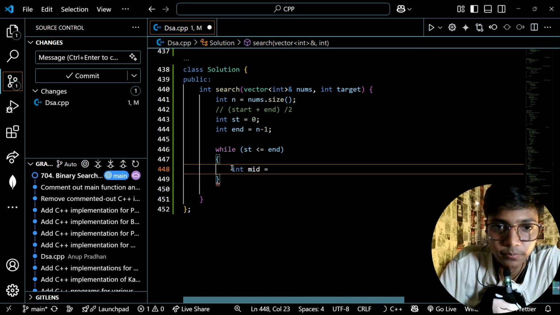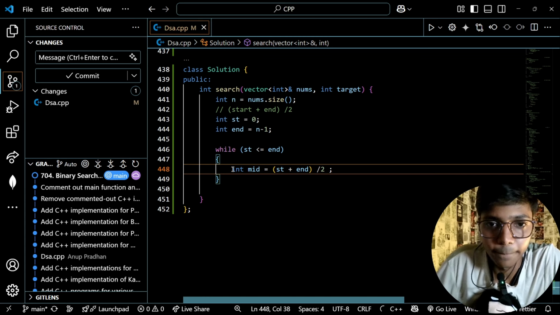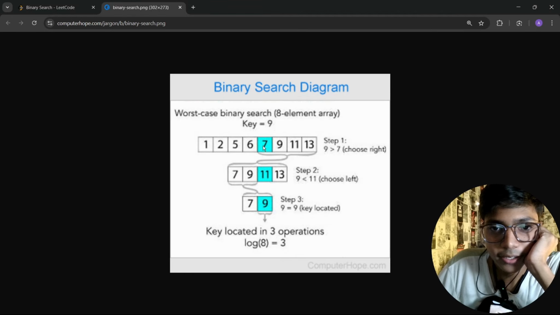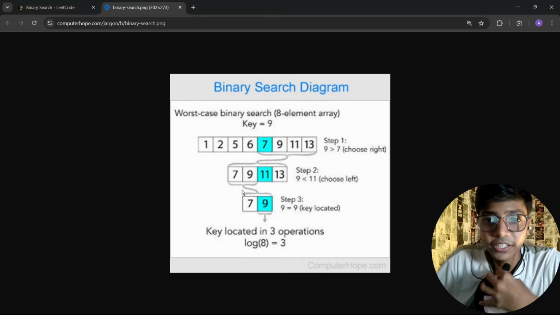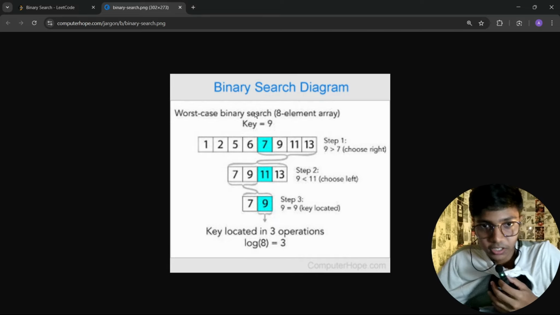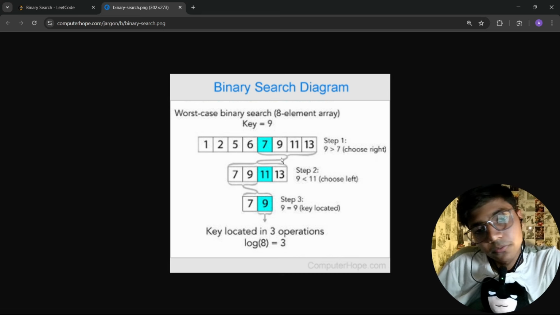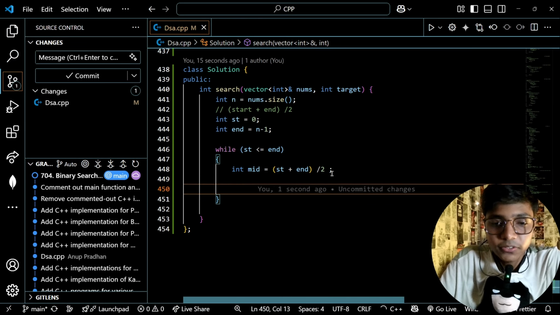Mid is basically, so this is our mid value. If we find our mid, then what we can do is use an if statement. If the key and the middle value is greater than or smaller than, then we have to find that. So to find that, what you can do is basically add an if statement.